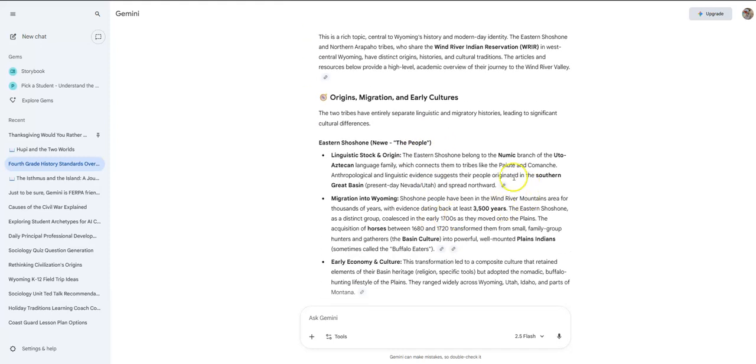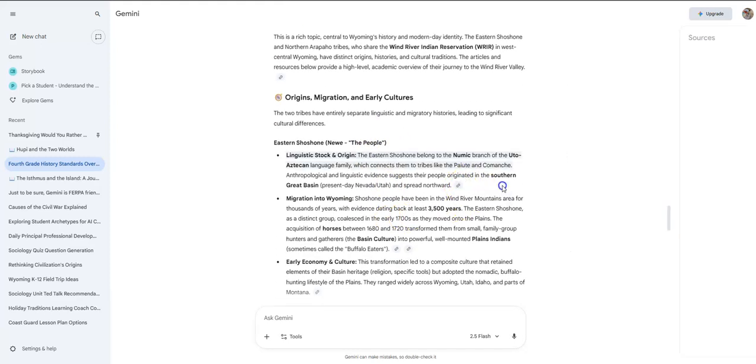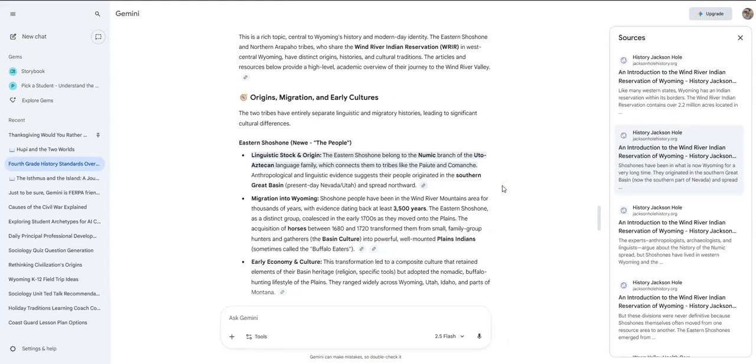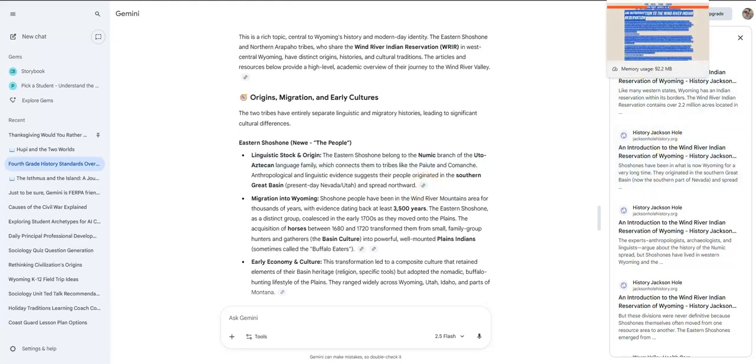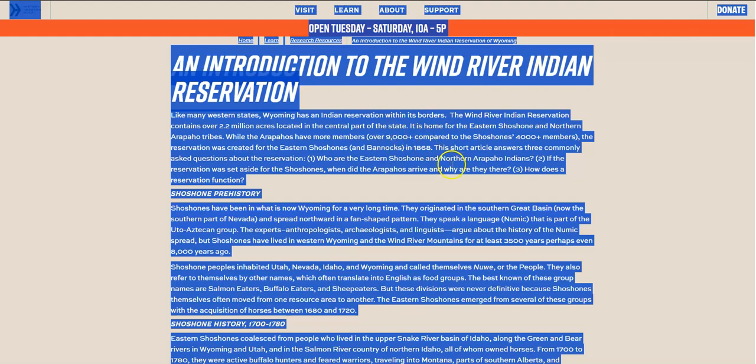So I clicked over here on the link to see exactly where it was getting that information from. It pulled this up over here, and I right clicked and opened that. They normally give you a citation. If it doesn't, you can say, hey, can you give me citations for that information that you just provided me? And it'll go back and give you the exact same stuff, but with these little links on the side. So opening that in a new link brought up this page right here.